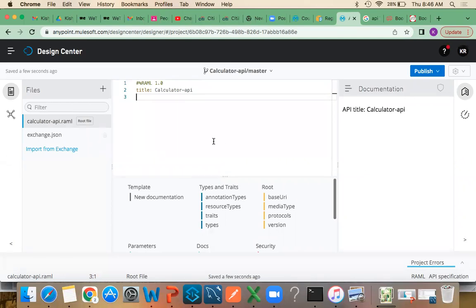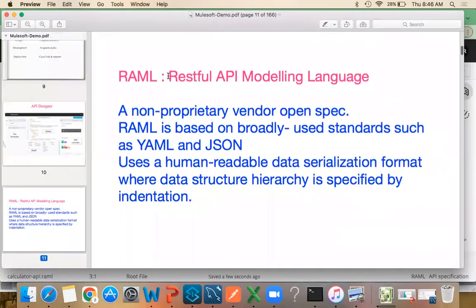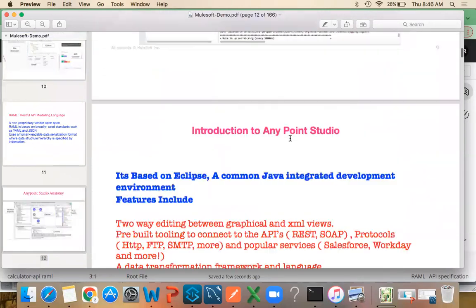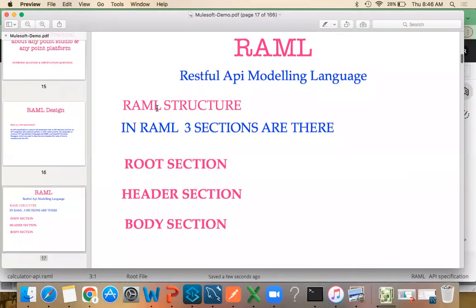Clear? Okay, so I want to create a RAML, right? First we will see the RAML structure, and only then can we create. So first we will see what RAML is. RAML is RESTful API Modeling Language. In the RAML structure we have 3 sections: root section, header section, body section. First one is the root section, right?